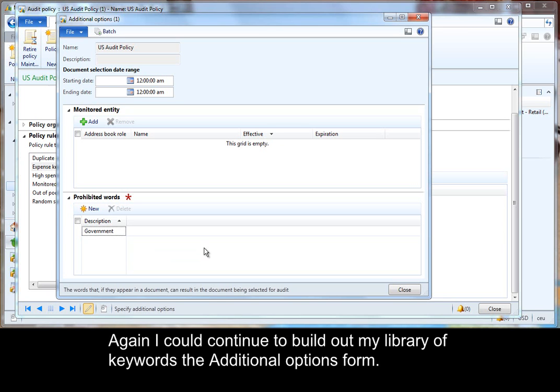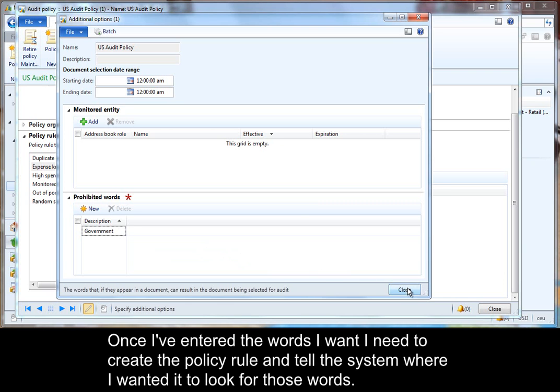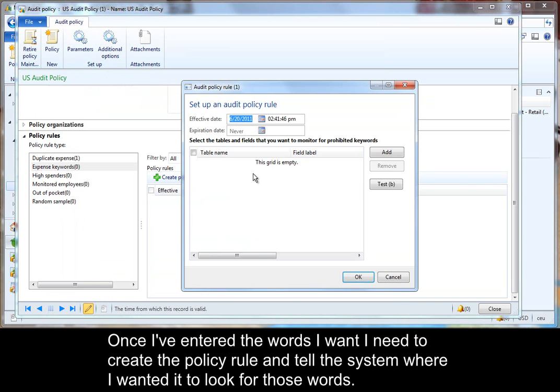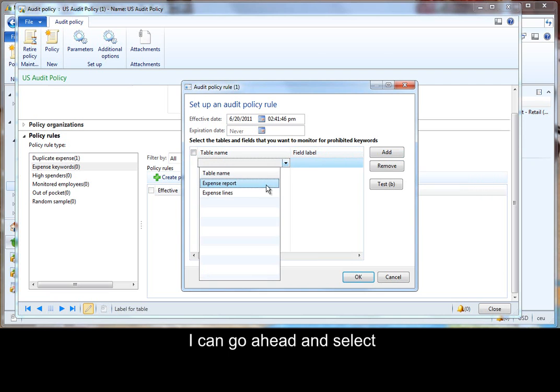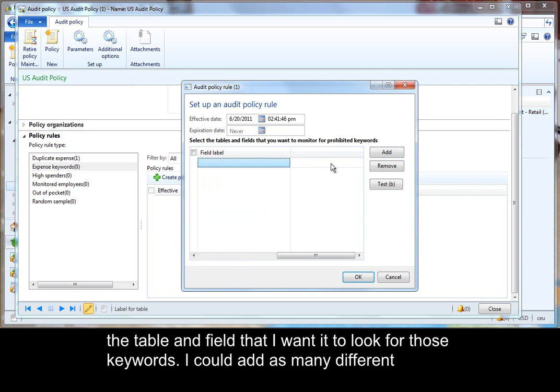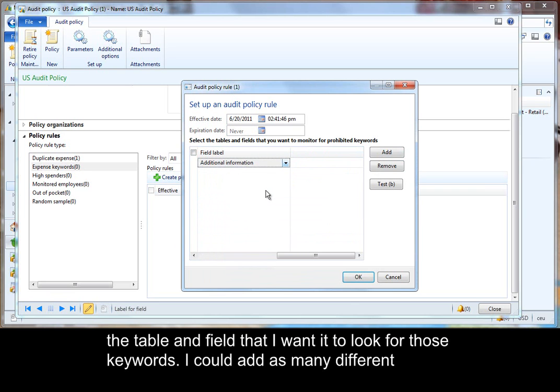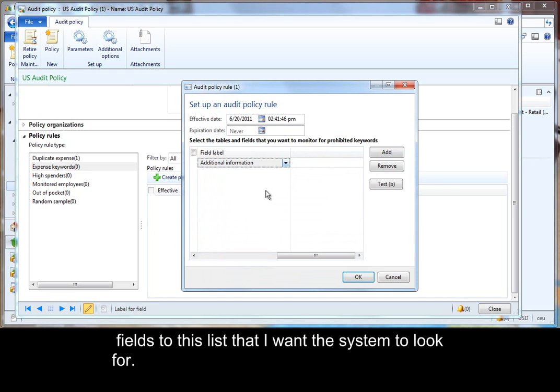Again, I continue to build out my library of keywords in the additional options form. Once I've entered the words I want, I need to create the policy rule and tell the system where I want it to look for those words. So I can go ahead and select the table and field that I want it to look for those keywords. And I could add as many different fields to this list that I want the system to look for.